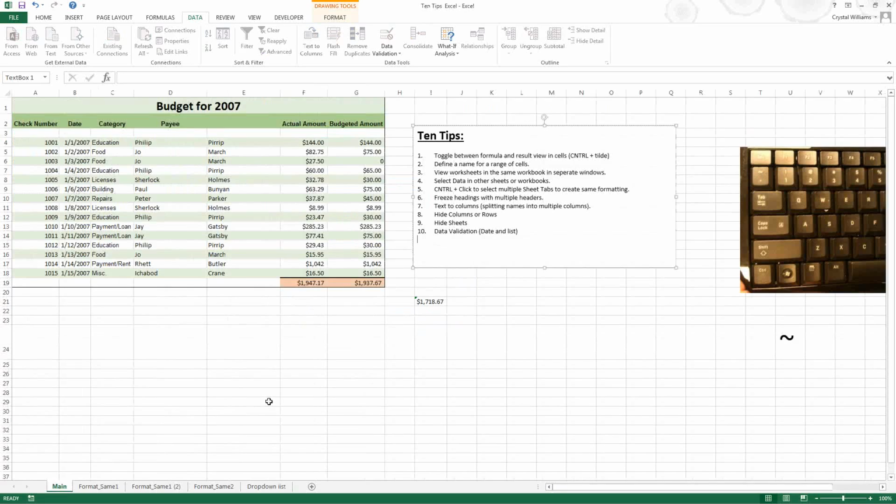So those were the top 10 tips for the workplace. We have the toggle between formula and result view in the cells by using CTRL tilde. We defined a name for a range of cells so that we can always refer to those same cells in any function or formula without having to go back and select them again and again. We learned how to view worksheets in the same workbook, but in separate windows. So if we need to simultaneously edit or work in multiple sheets within the same workbook, we can do so.